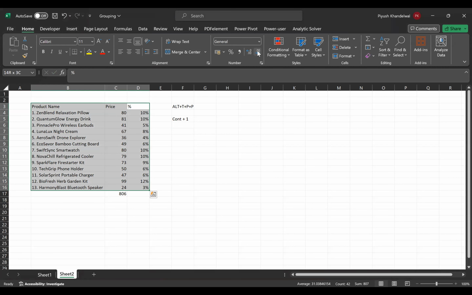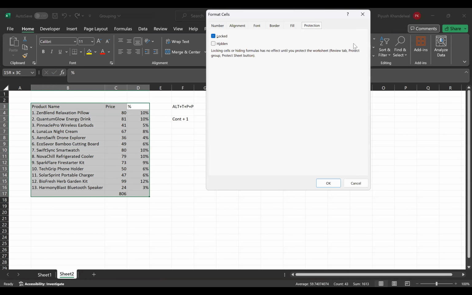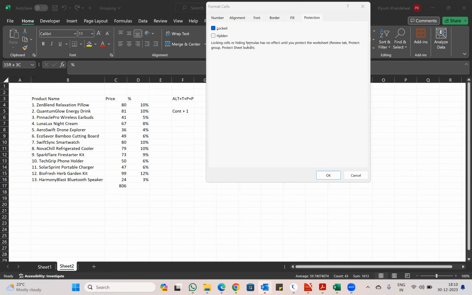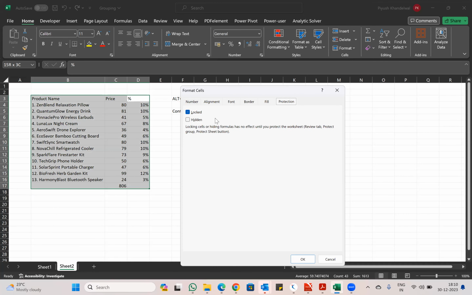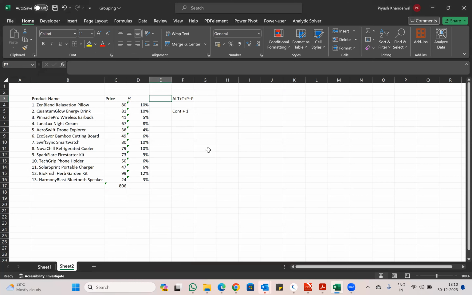So what you do is select the complete range and press Control 1. When you press Control 1, you will get this type of dialog box, the Format Cells dialog box. And here you will have Locked and Hidden. So you have to uncheck both and click OK.